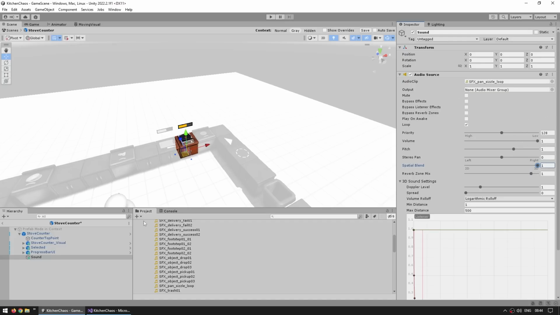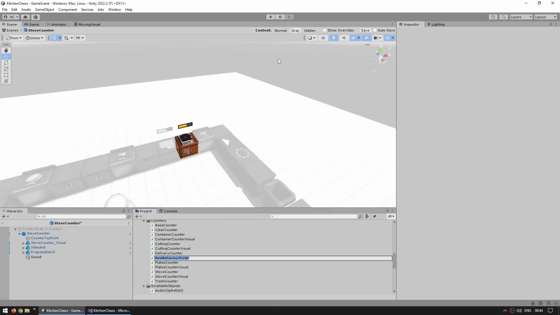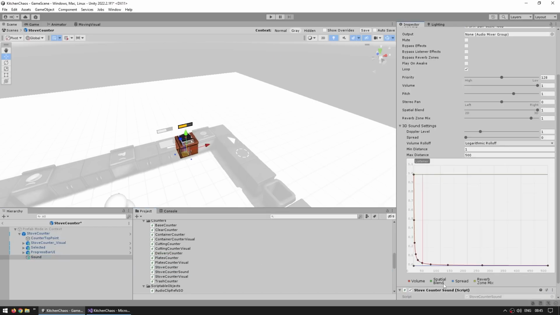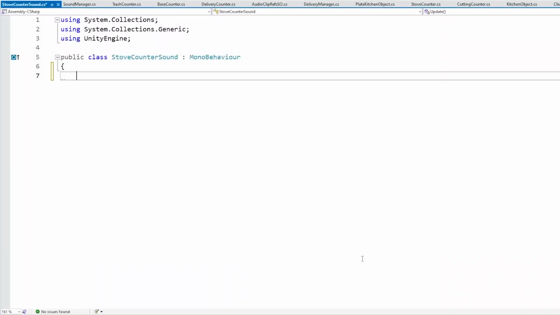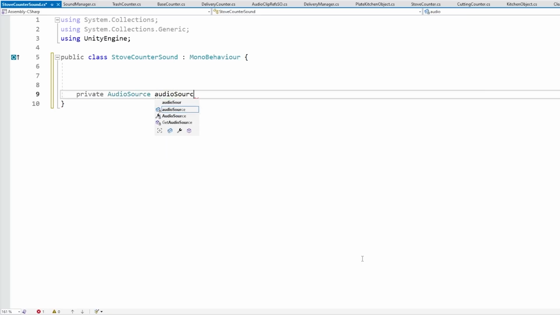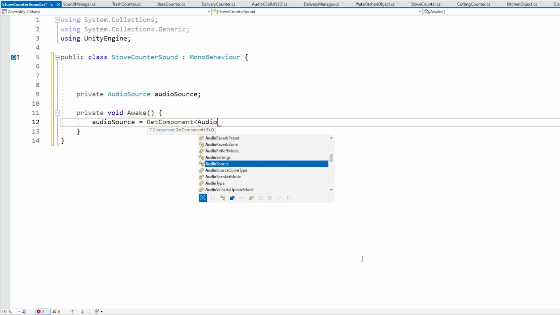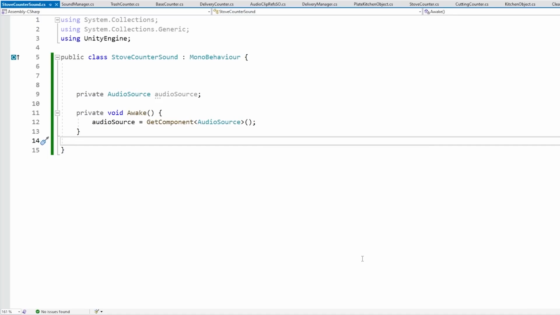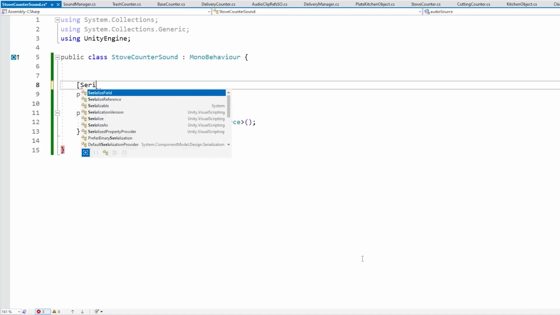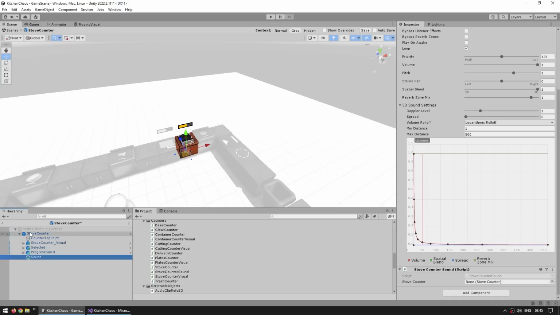Okay, so that's the basic setup. Now to control this, let's make a script. So let's go into our scripts folder and let's create a brand new C# script. Call it the StoveCounterSound. Let's attach the script over here and let's open it. So now here first let's grab the audio source component. So we've got a private AudioSource for the audioSource and just go on Awake and audioSource equals GetComponent of type AudioSource. Okay. Then we're also going to need a reference to the stove counter. So let's add up here a SerializeField, private of type StoveCounter for the stoveCounter. Then back in the editor, let's drag that reference.